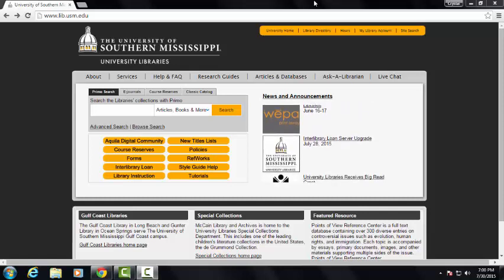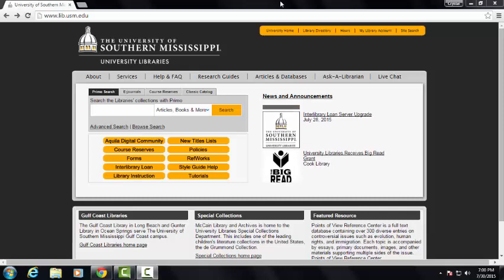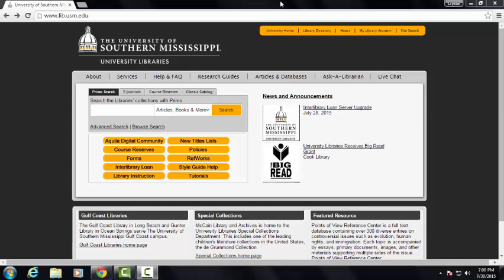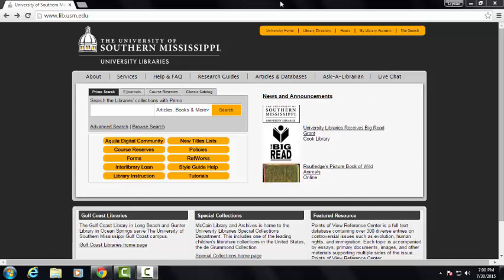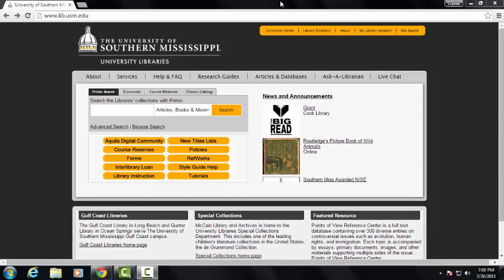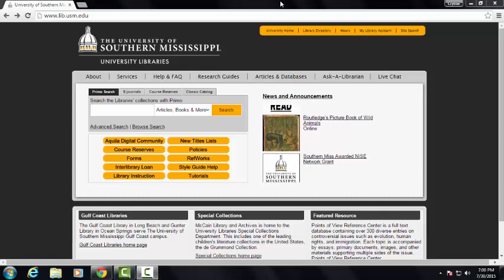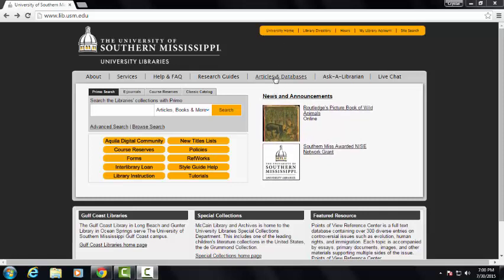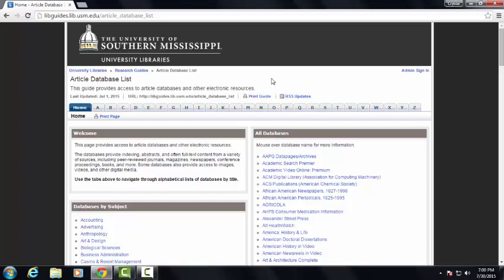Today I would like to show you how to do a general search for articles and databases. To begin, you will want to go to www.lib.usm.edu. We'll be using the University of Southern Mississippi Libraries Databases Articles. Click on Articles and Databases.